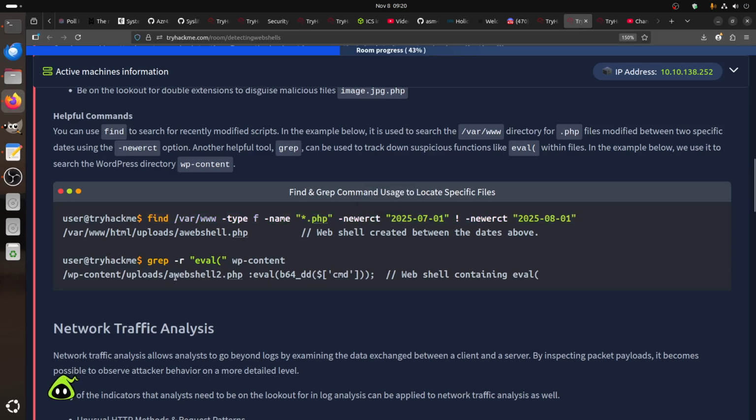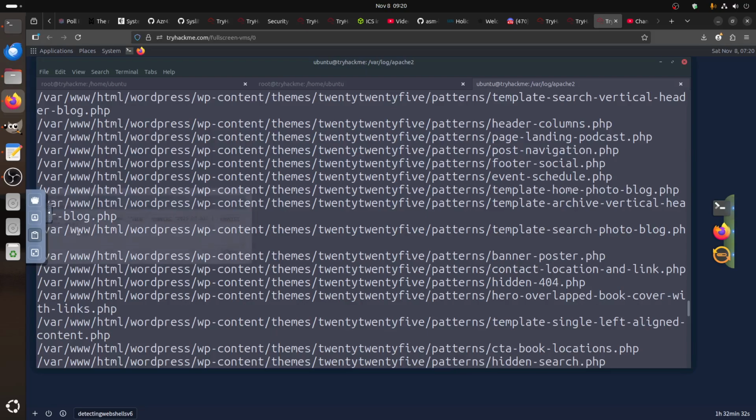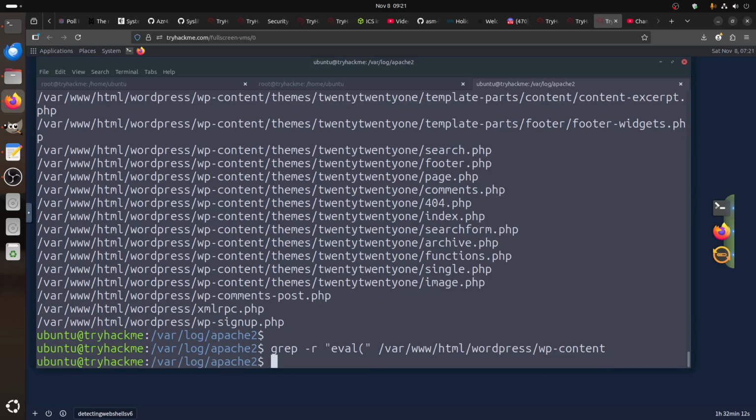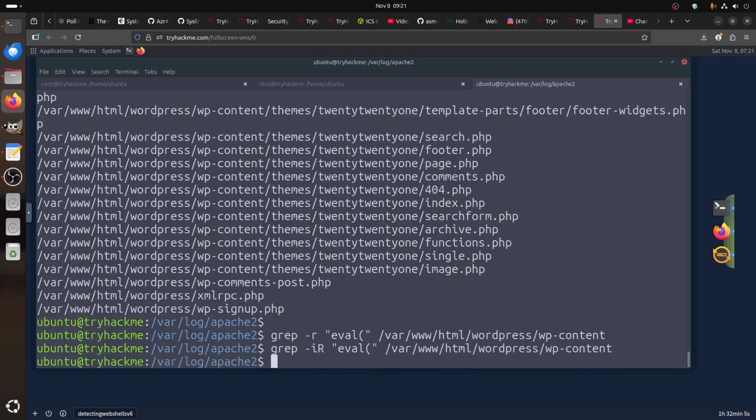Next one is of course grep. Grep is our friend because you look for any funny commands, and grep is fast and can search everything. No, we are not in wp-content, so we need to go to /var/www/html, it's in WordPress. Didn't find anything really. grep -r. There's no eval there. Okay, we'll check later on.